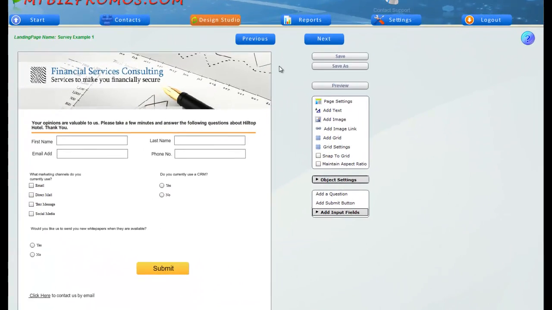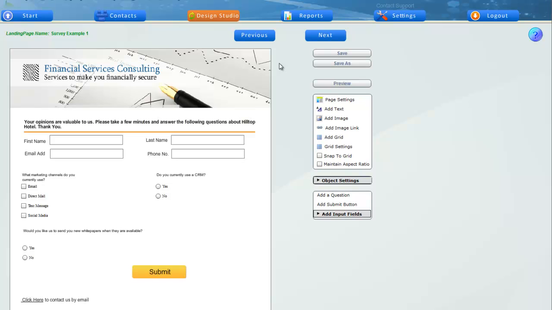I am now in my landing page builder, and here I'm going to go ahead and show you how to edit survey questions already on the landing page. Now, this landing page has 4 data fields, as you can see: first name, last name, email address, as well as phone number. And then I have 3 questions already available.